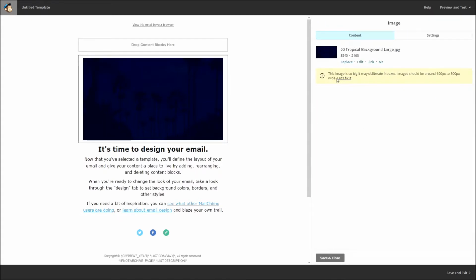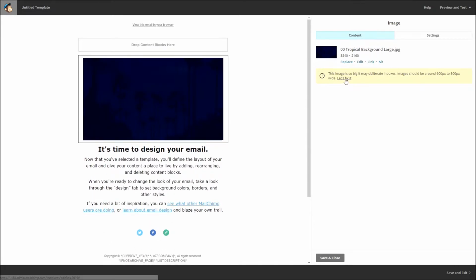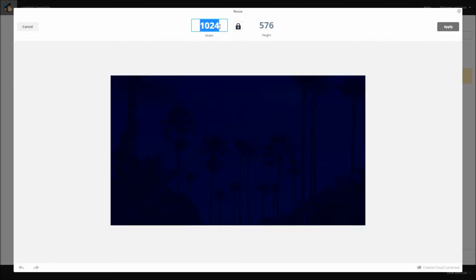However, you may get this message here, and this basically means that the image is too large. It's a 4K image at the moment, and that is far too big for an email. So to fix it, it's quite easy to do. You just want to click let's fix it, and then it will bring up the resize tool. Once it loads in, you'll have an option at the top. It will default it to the size that it wants it to be, and that's probably about right, 1024x576. So hit apply and it will do that automatically.